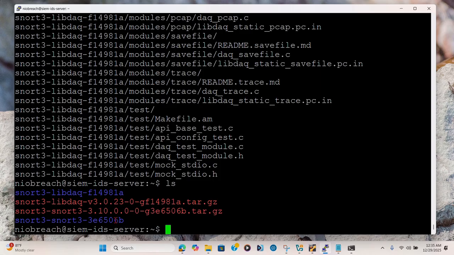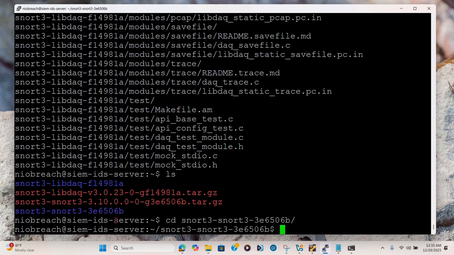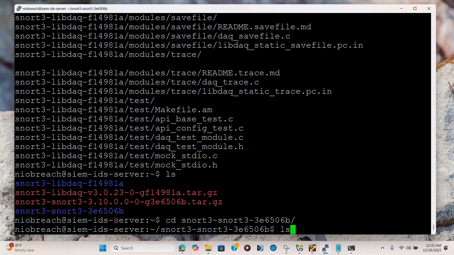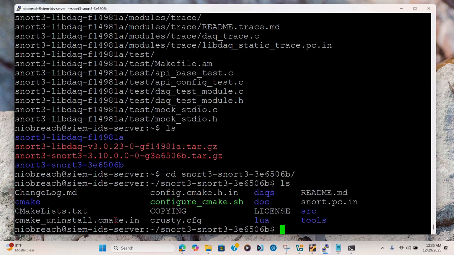Alright, so I usually like renaming them, right? Because the last time I tried without renaming them, it was having issues compiling due to the file name. So but before doing so, let's cd into Snort3. Let's see what is in there. All right. So these are all the files in there. So we go back.